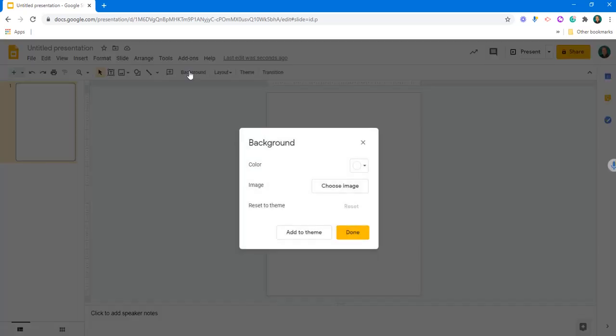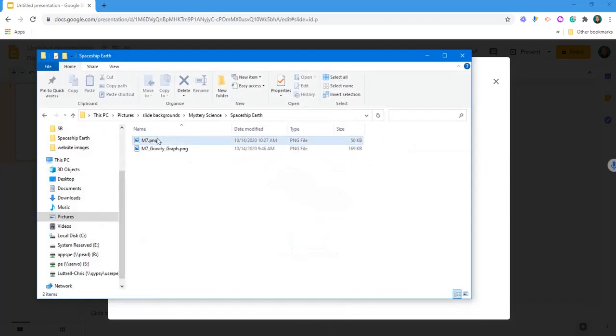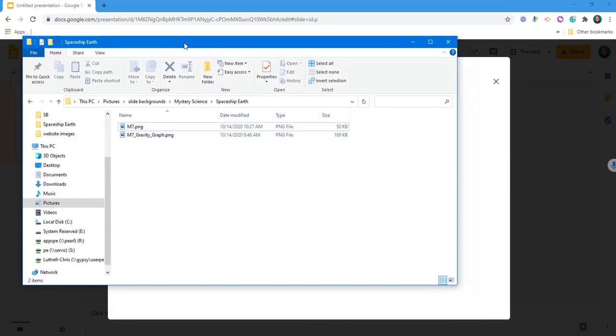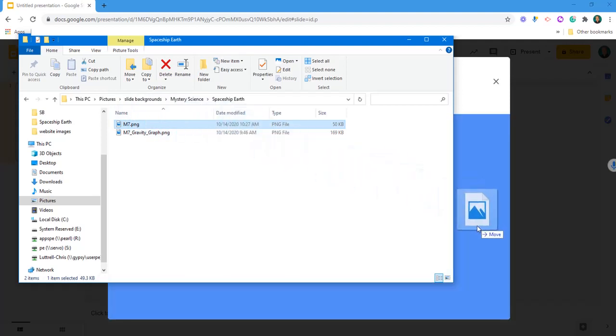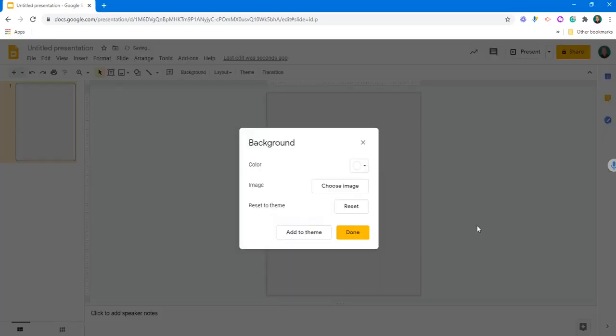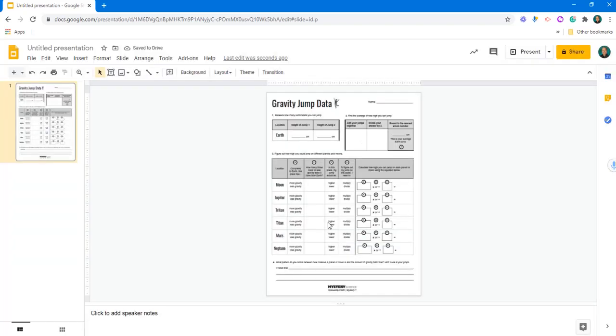So I'm going to click background. I'm going to choose an image, and I saved my image right here. So all I have to do is click on the file and drag it over and drop it right there. And then click done. And I can always change that again later if I want to.